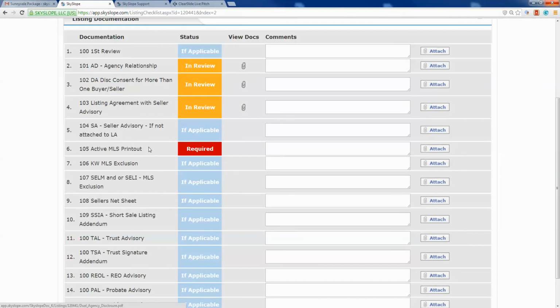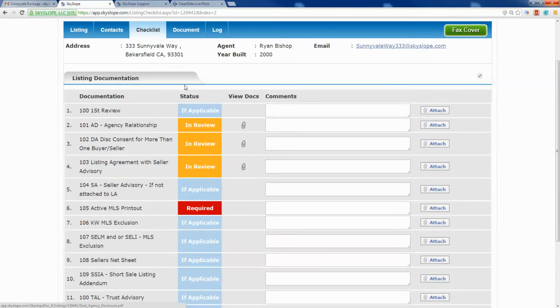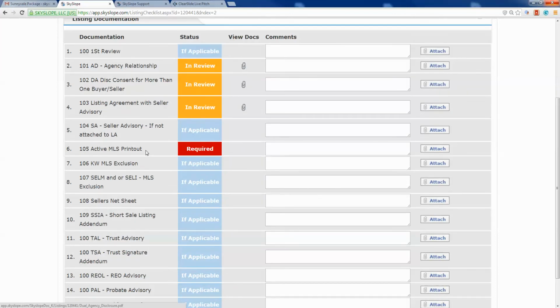The last one here is my MLS printout. Now this document's just sitting on my desktop. I want to attach it right to the checklist. That way I don't have to load it to the document section and then attach it. And I also don't need to split it since it's only a one-page form. So I'm just going to upload it directly to the checklist. And this is our fourth and final way to get a document uploaded into the system.